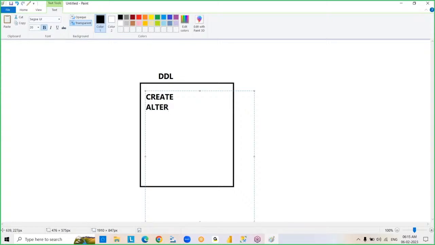So alter command. That means, suppose a table is already created, that is existing in the database. Now you can alter it. For example, adding new columns to the table, dropping columns from the table, or changing the data type of the columns. So these types of changes we are going to perform. Okay. So that is the alter statement.